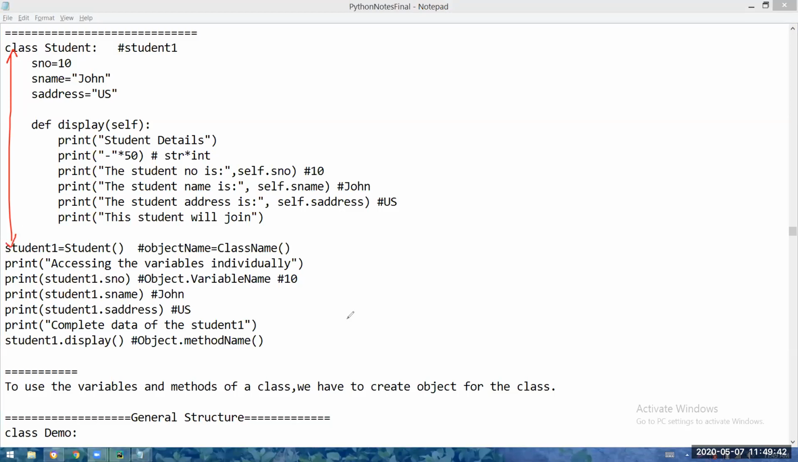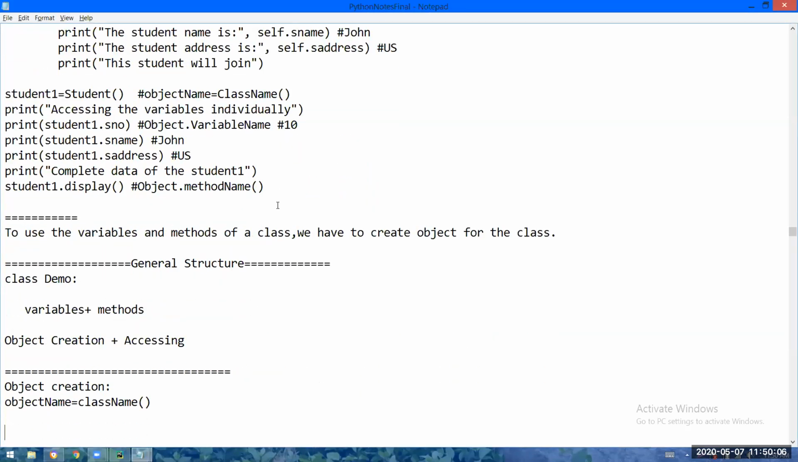Okay. Now, what is the syntax to call a variable? Object dot variable name. What is the syntax to call a method? Object dot method name. Perfect. So now, just for making you familiar, I will show you some other example.